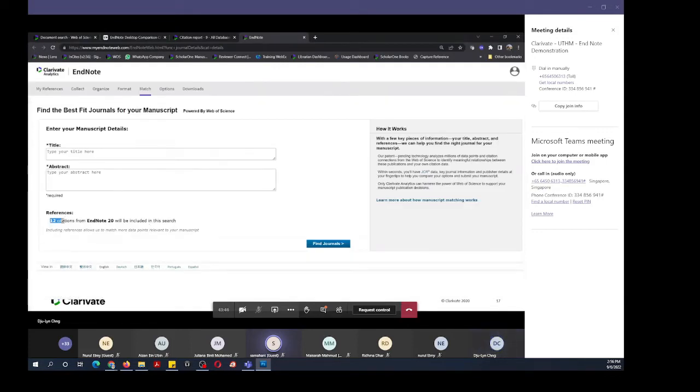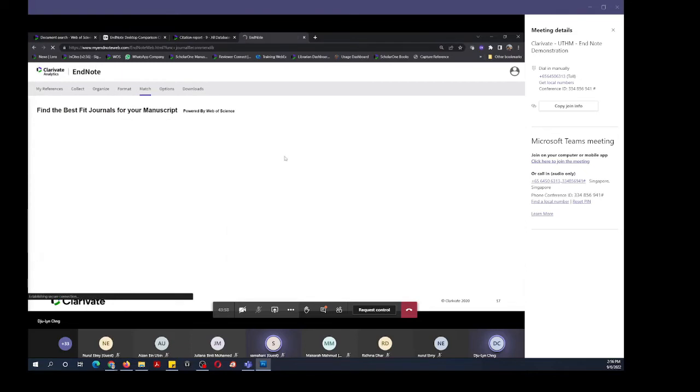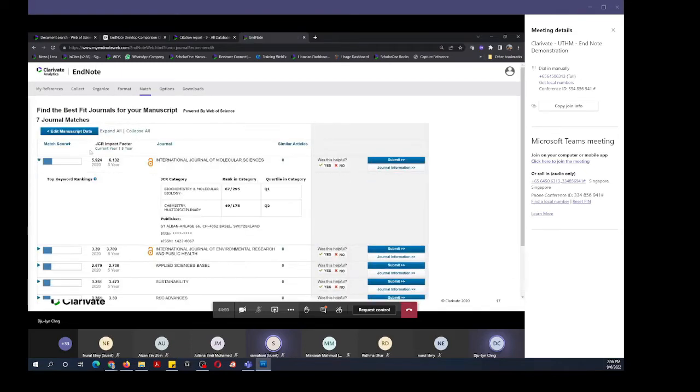You can see here the 12 citations from EndNote 20 have been included. All you need to do is put in the title of your manuscript and your abstract, and then it will proceed to find a journal for you. I'm just going to put in some dummy information. From here, immediately you can see the most suitable one based on match score. It will show you the journal impact factor, the latest one, the category it is in, as well as the quartile.